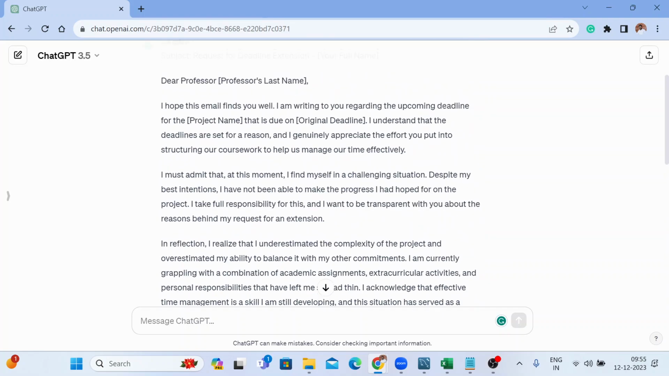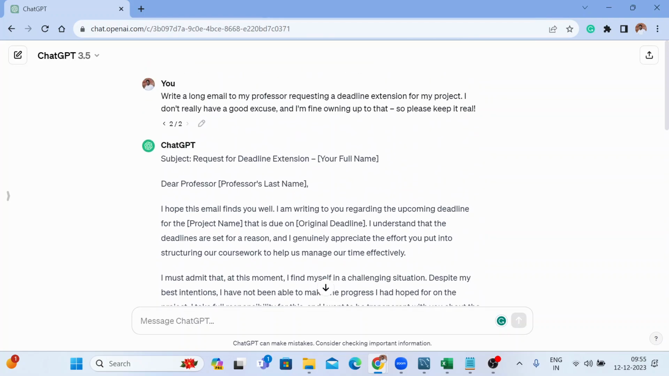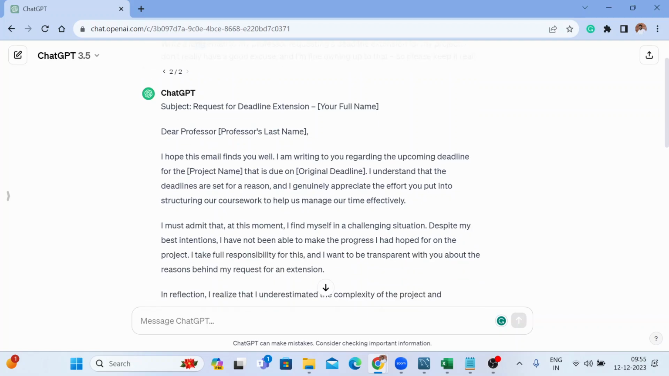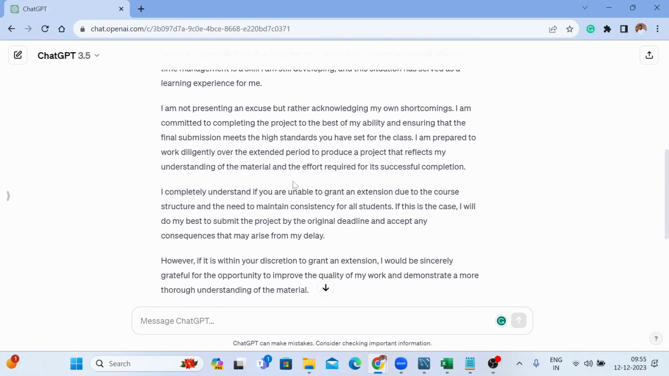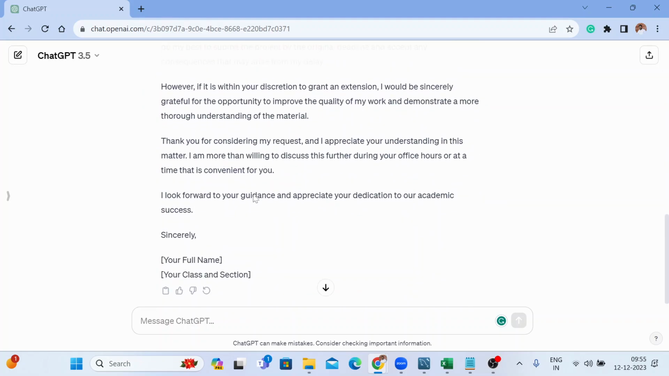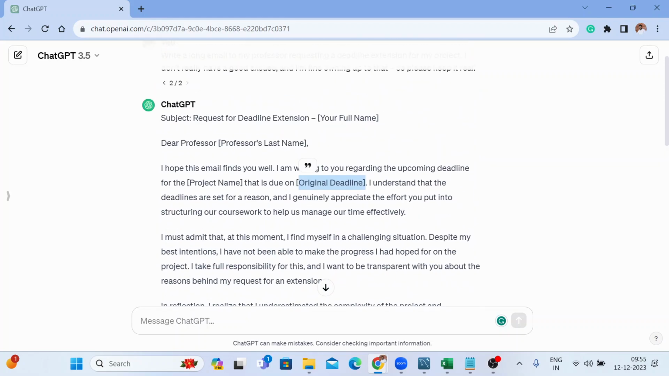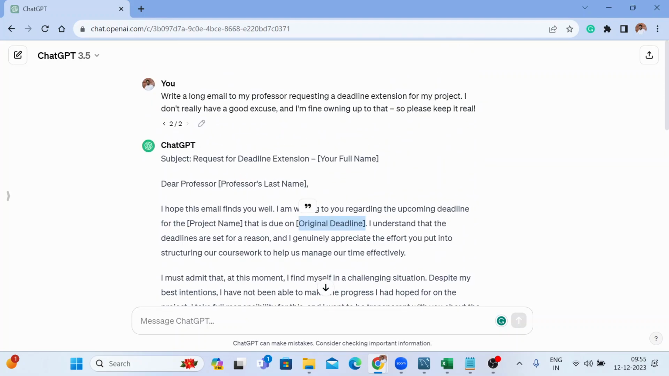You can see here, by just changing a simple prompt from short to long, you get a beautiful answer. Dear professor, I hope this mail finds you well. I'm writing to you regarding the upcoming deadlines for my project name. You just edit your project name, your original deadline and so on, and you are done. See, beautiful. You can write all the mails. You can even write content. You can do whatever you want.